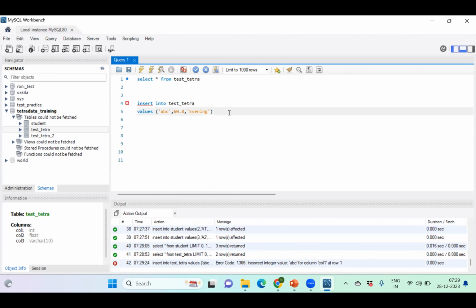Okay. For the insertion, any issue from anyone? Insertion of records, any issue from anyone? No. Okay.